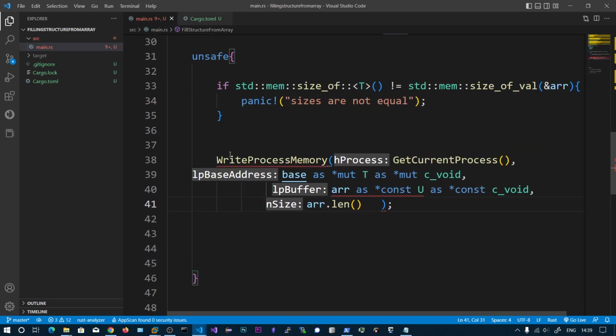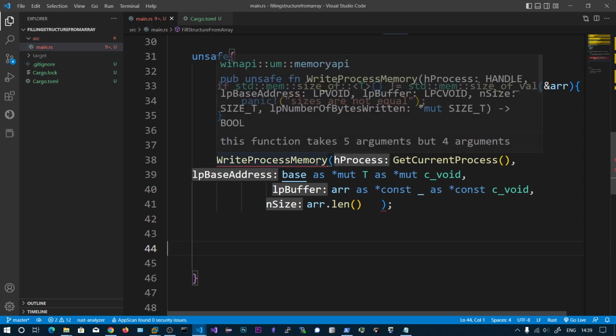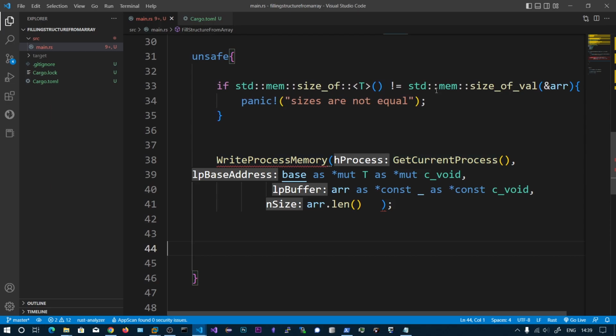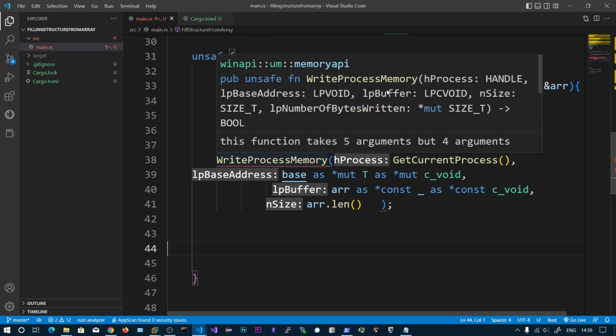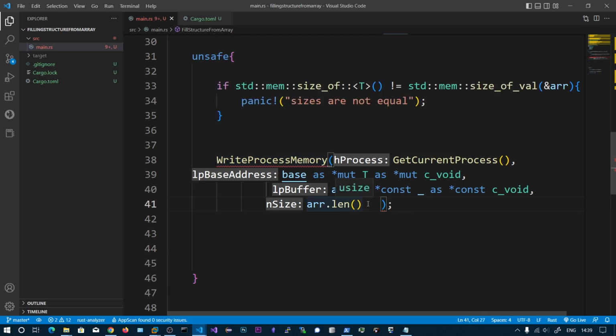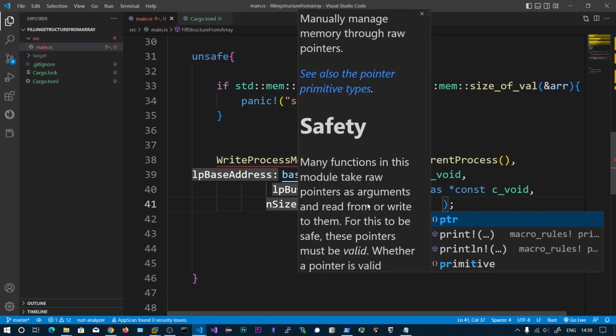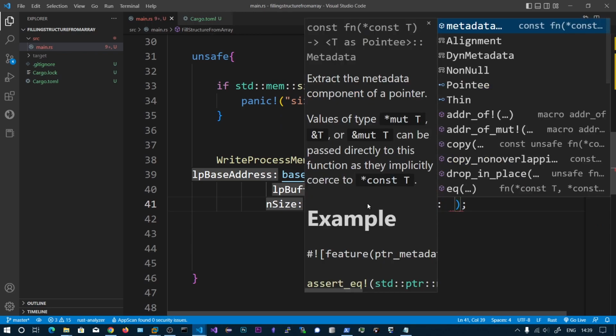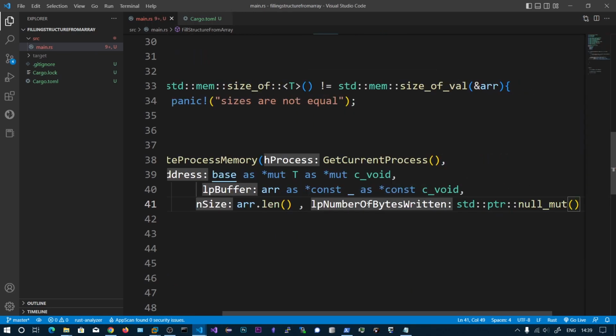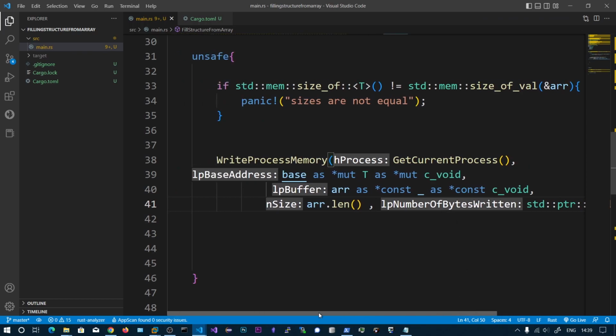So this should be fine. We can say underscore, so that we don't need to worry about the type. This function takes 5 parameters, but 4 were given. So handle and the base. Okay, the last one: we don't want to care about how many bytes we have written, so we can pass a null mutable pointer, and now we are good to go.